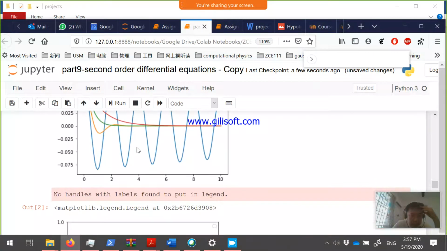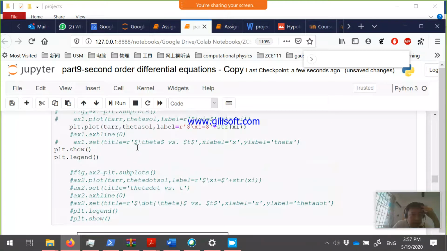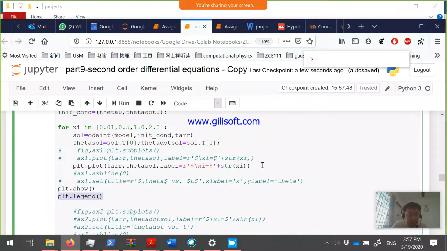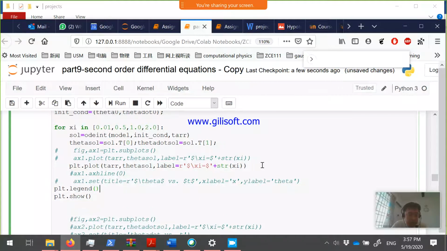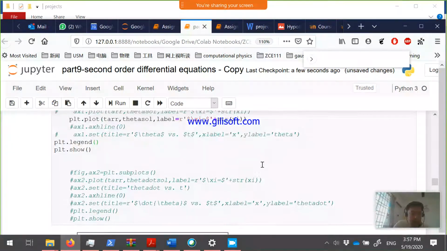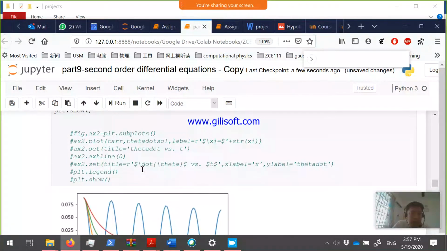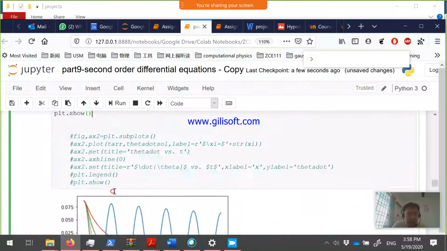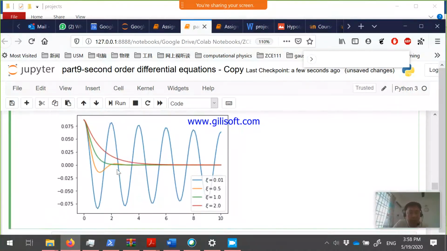But the problem is, I do not know why the legend is not found. There should be a legend, and the legend should be here. But for some reason, I cannot show the legends. Okay, so sometimes it doesn't work, but I think it should be okay. For this case, I just have to put the legend in front of the show. Okay, so that's how you can compare the solutions at different C, right?